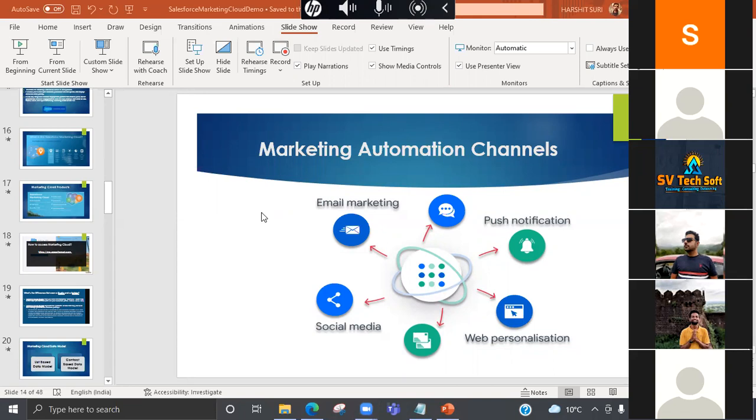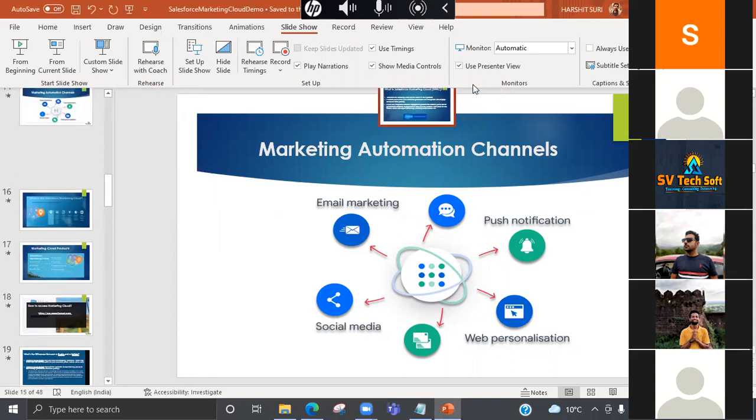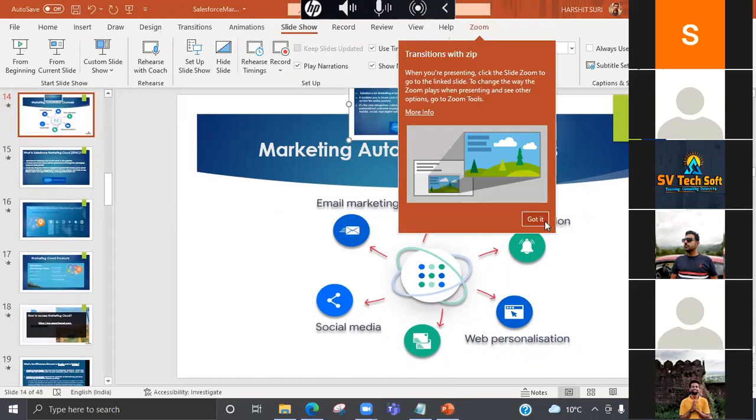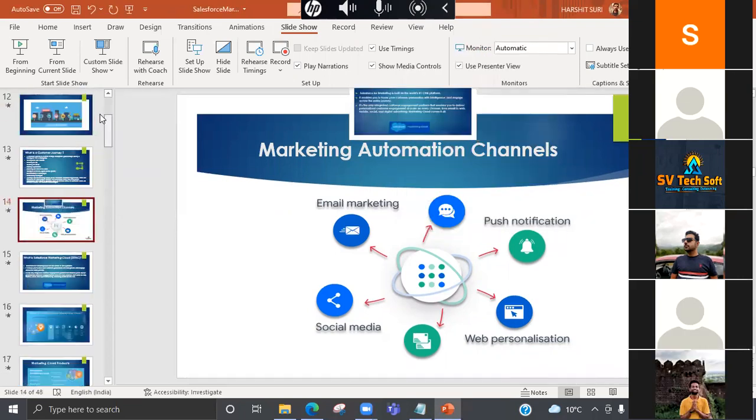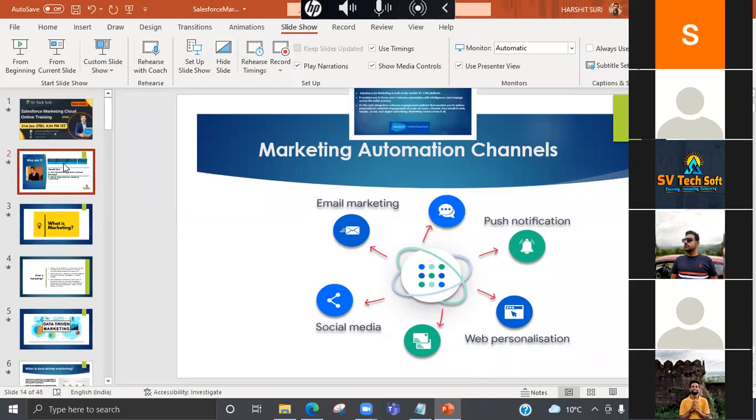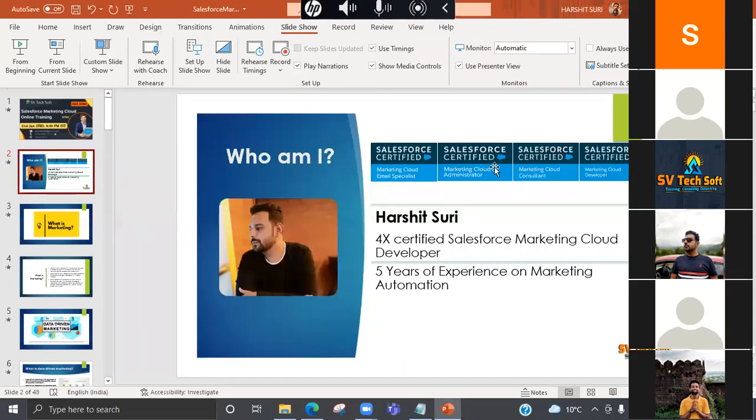Do we need any certification for this one, sir? There are 4 certifications. Email specialist, administrator, consultant, and developer. You can choose any of them based on the career path you want to go.